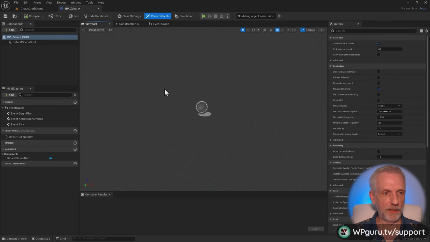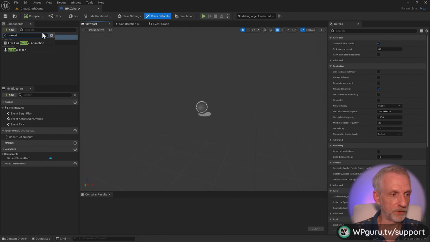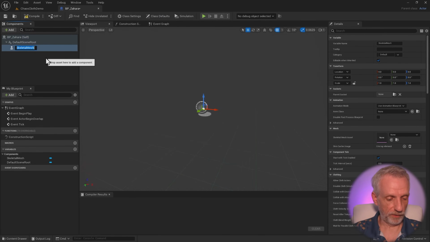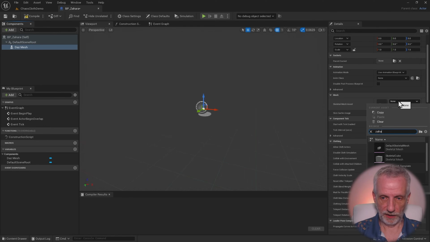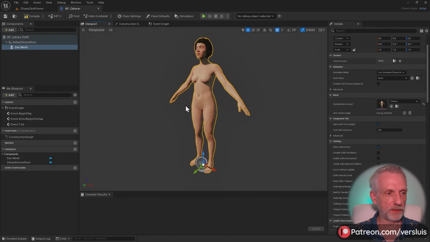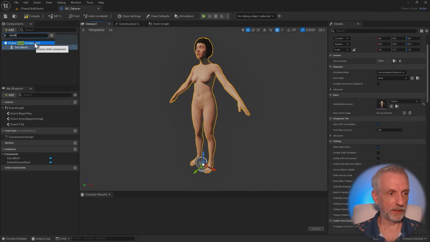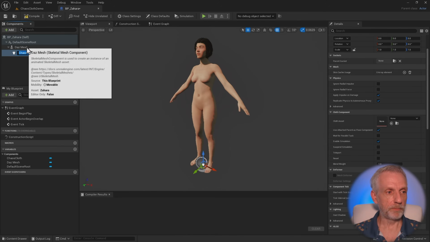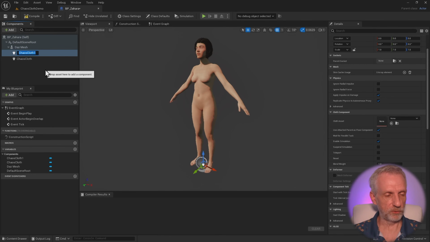Open that up. And here I'm going to need one skeletal mesh, which is going to be for the actual character. I'm going to call that one Daz Mesh so that we know what that is. And then over here under Mesh, I'm going to pick Zahara. There she is. And I'm also going to need 2 Chaos Cloth components here. So just type in cloth at the top here, and then you see Chaos Cloth component. And I'm going to go and parent that to the Daz Mesh. I'm going to need 2 of them, so Control D to duplicate that.